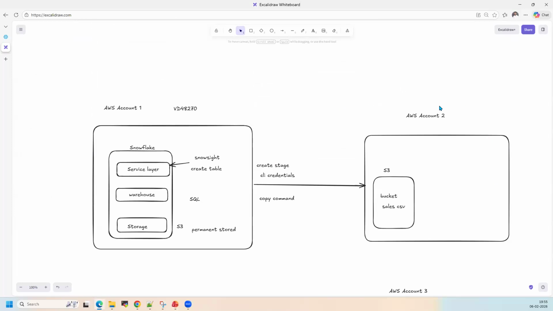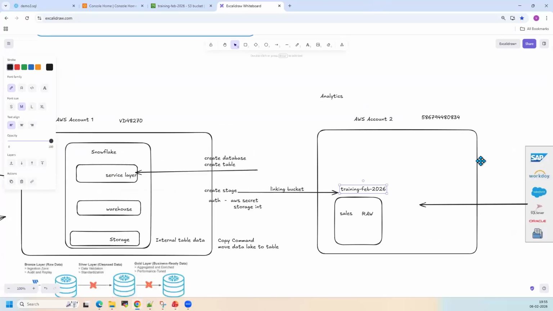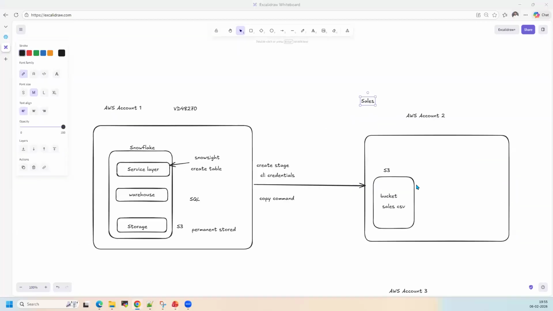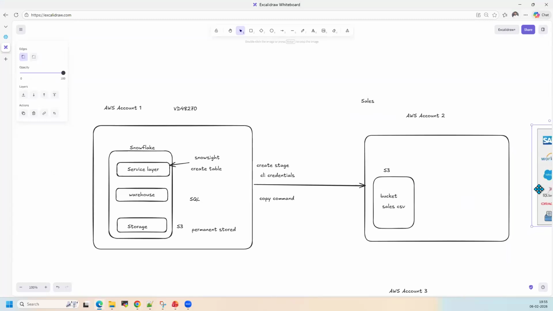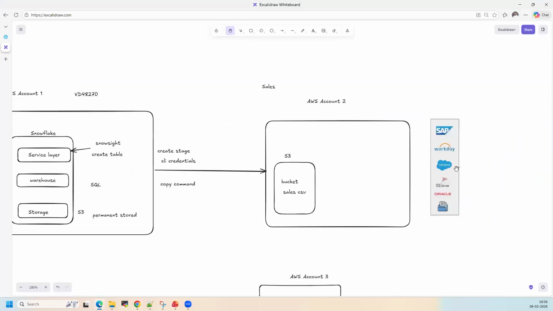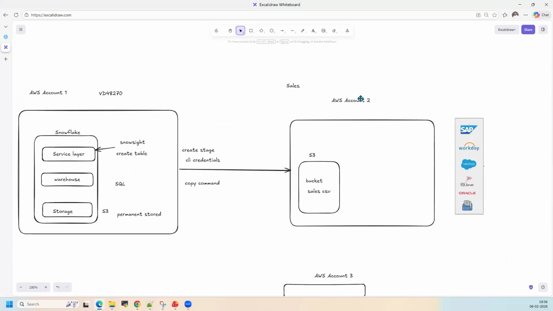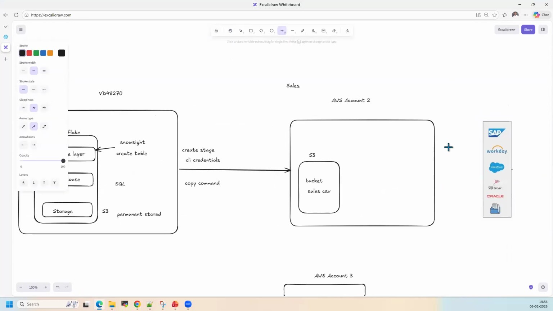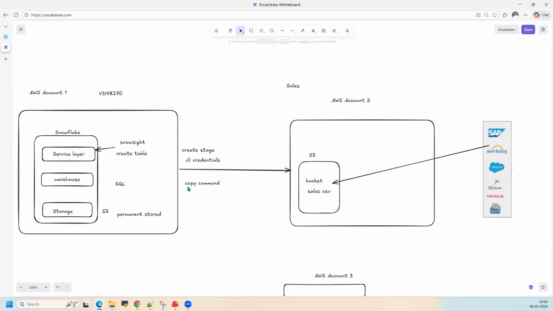So this account is used by, let us say, the sales team. The sales team is using this account and they have this data. This data is coming in from multiple sources. Here the data is coming from SAP or from Oracle. So from other source systems, the data is loaded to S3. I am taking this S3 data and copying into Snowflake.